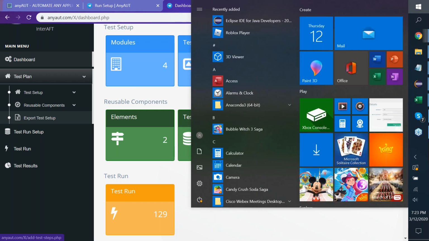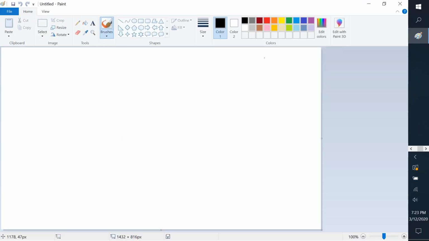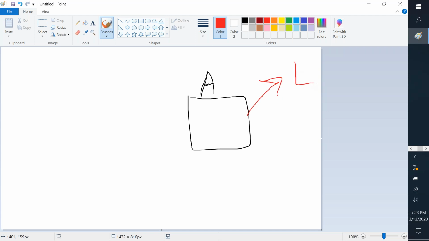So in simple terms, with AnyAUT, I have my application. And please remember, my application could be sitting in a local machine, my desktop or my laptop. It could be sitting on a remote server, or it could be hosted on a cloud machine also, wherever the execution can be happening. My application under test.